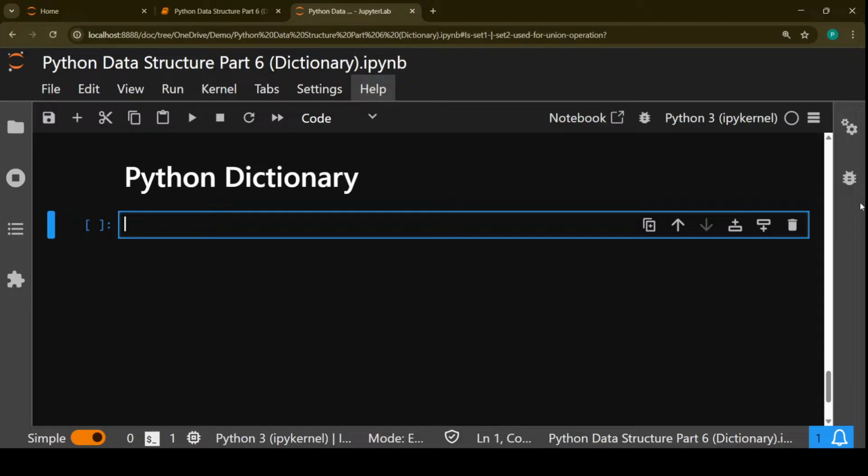Everything about dictionaries we are going to see today, so stay tuned. Now guys, please focus. The main, very important question is: what is a dictionary?